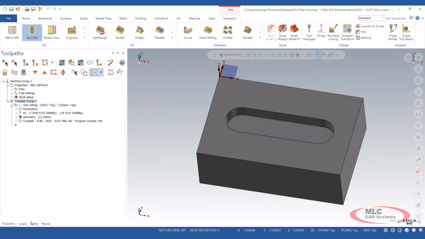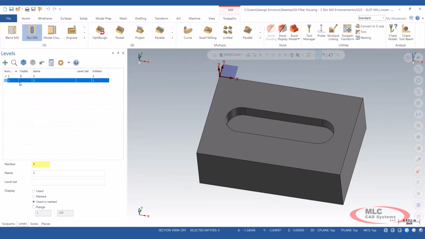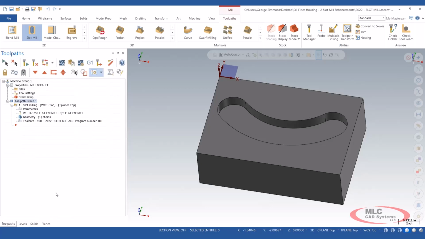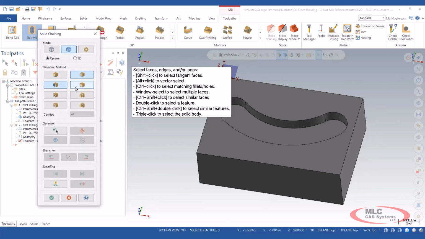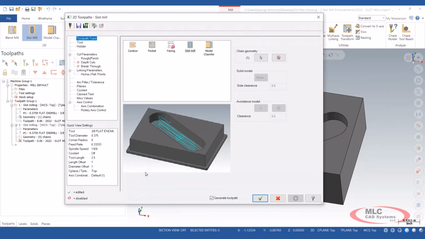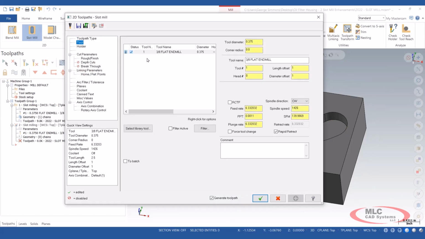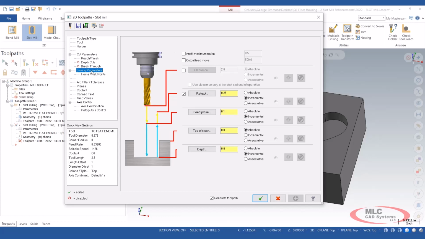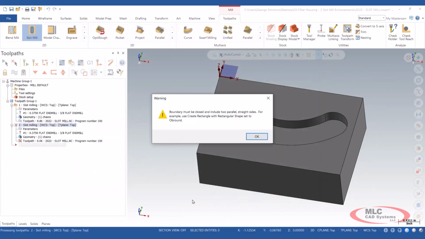What I want to do is show you a second block I've created that has a slot that does not have the two parallel lines. So we will go into the slot mill operation, and I'm just going to go ahead and chain around the floor of that slot, the solid edge. And all my parameters here, I'm using 3/8 mm. All my parameters here are set the way I like them.